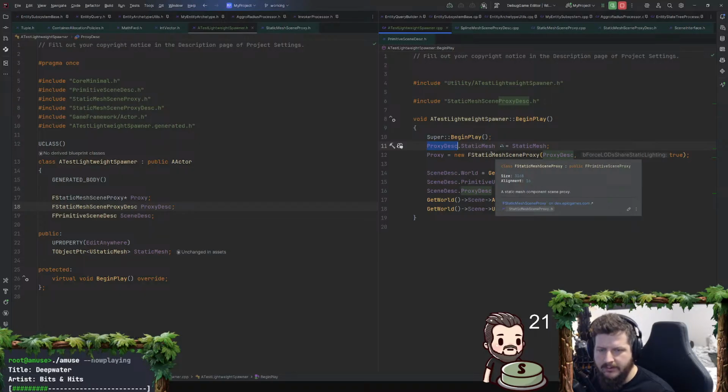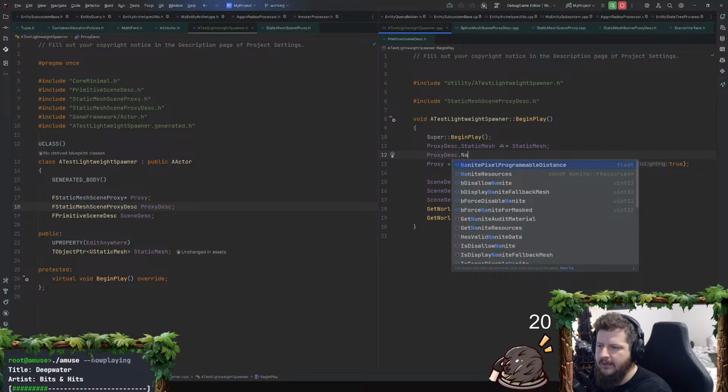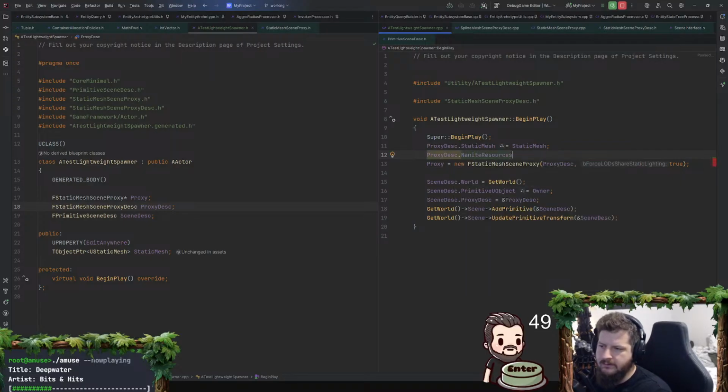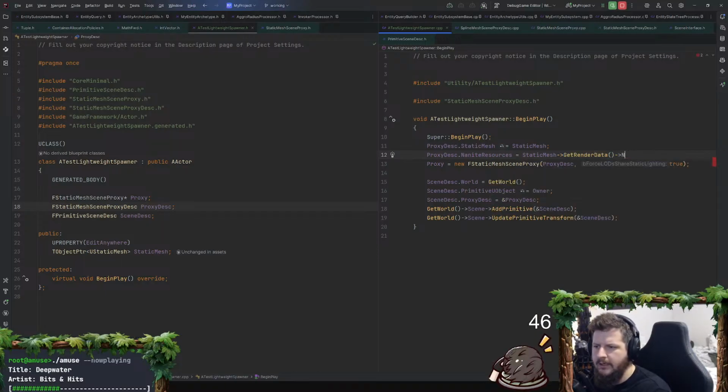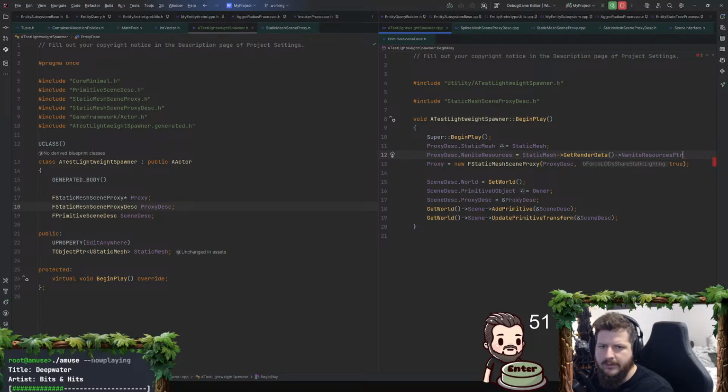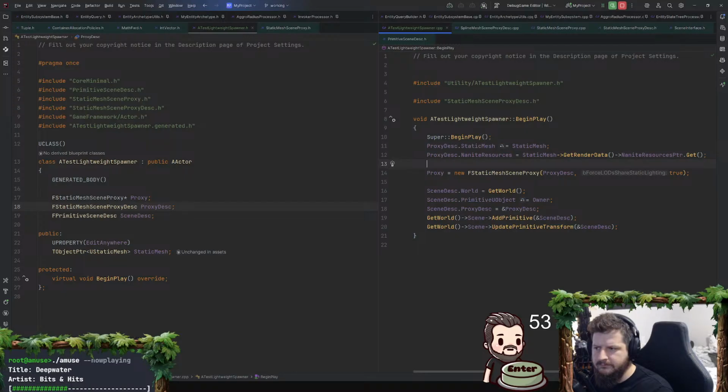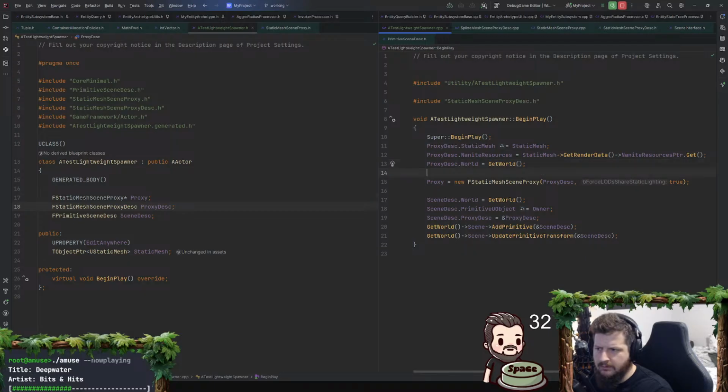Nanite resources pointer. Interesting. Okay, so we can do like Nanite things. Nanite shenanigans. Why not, right? Static mesh, get render data. Nanite resources pointer dot get. Hope that exists. Proxy desk dot world equals get world. Proxy desk dot owner equals owner. Owner, barely know her. Okay.